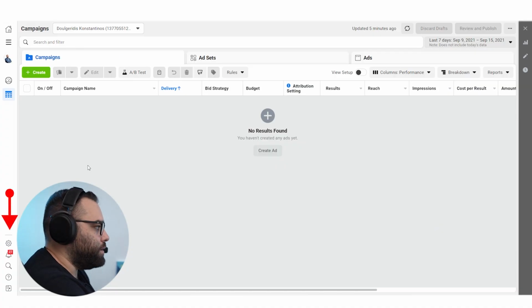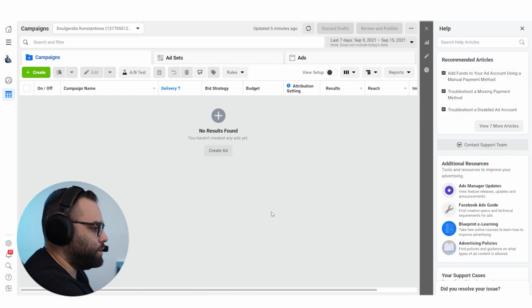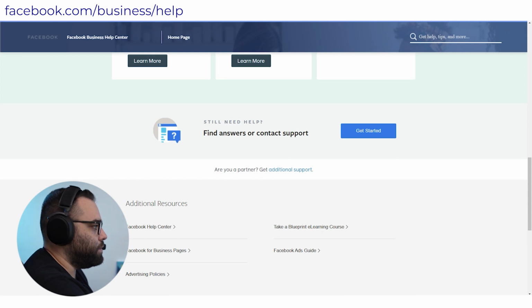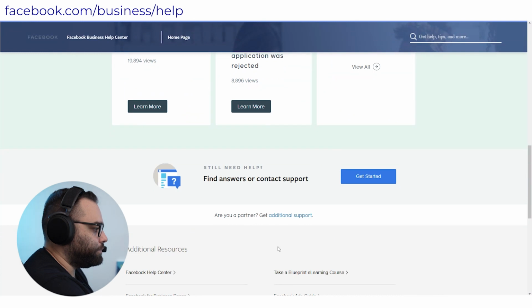First of all, when we are on the Ads Manager, there is one option here, the help option, as you can see, and you can see that we can see the customer support contact team over here. When you click it, you will be able to talk to them. If you cannot see this option, another way of doing it is if you go to facebook.com/business/help, and if you scroll here, you will find this: Still need help, find answers or customer support.